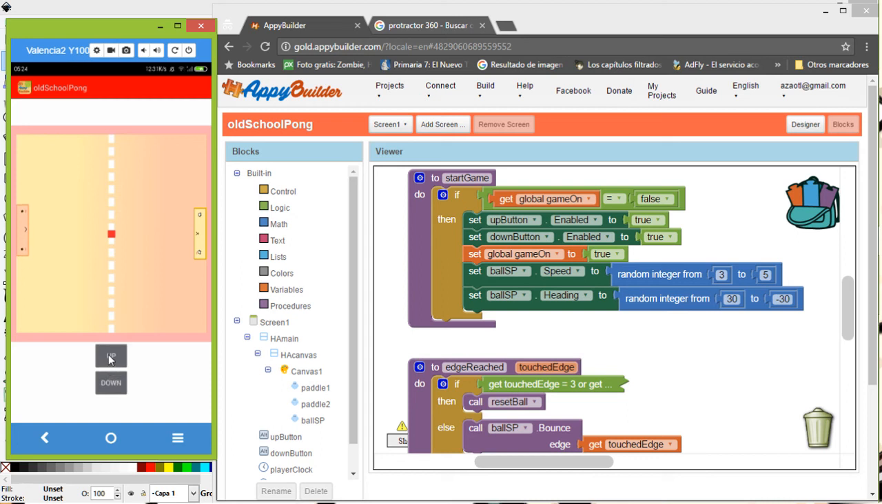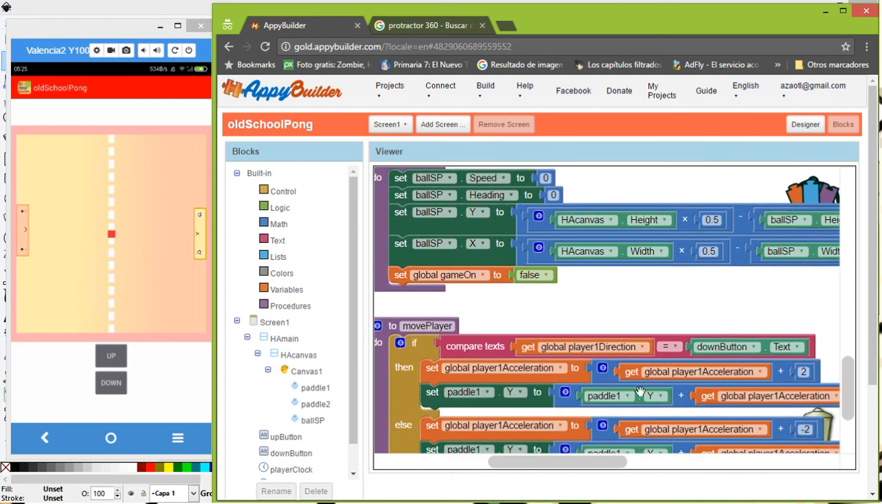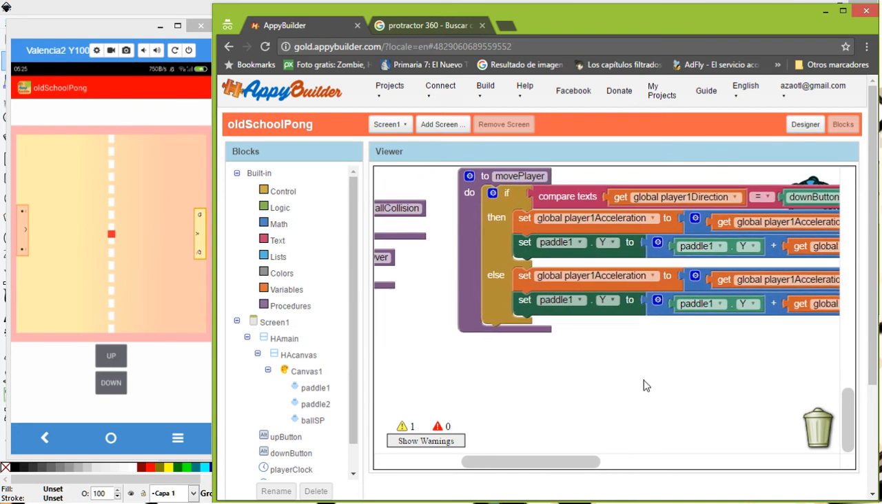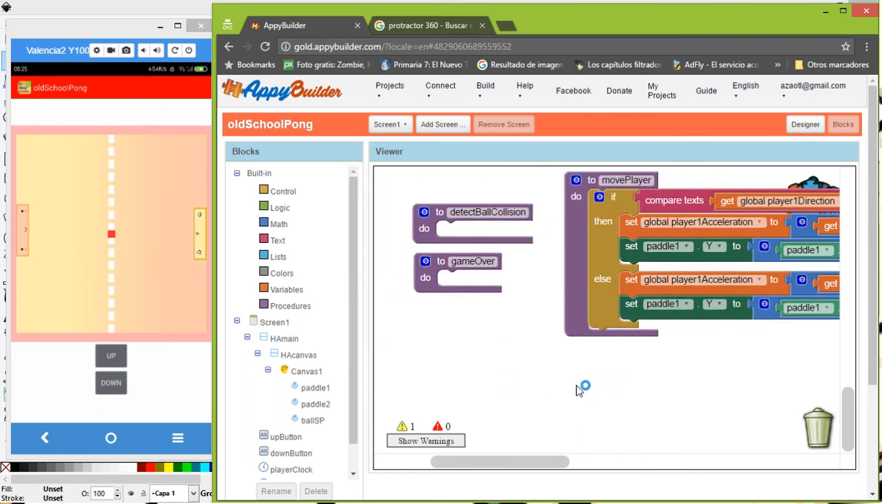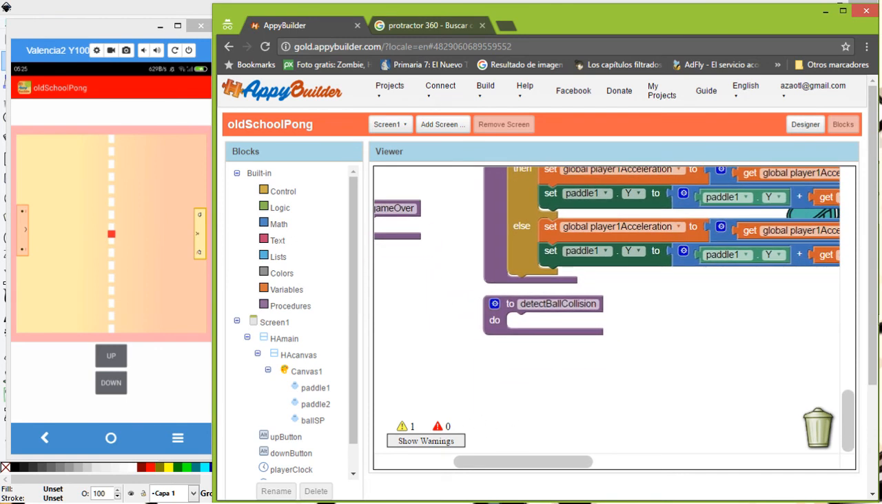So now we need to check collisions, okay? I guess we are almost done with this tutorial. I don't want to make it super long, but I guess it's pretty interesting. Okay, so now we have moved the player, and probably we are going to work with detect collisions. This part is always the hardest part. So try to think about the collisions.